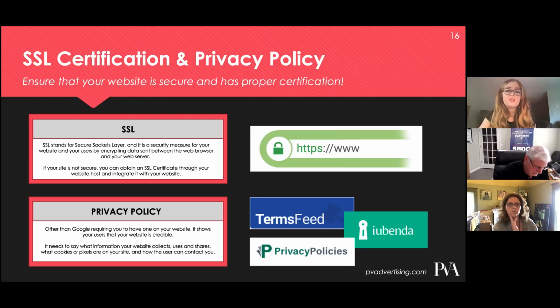But the good news is there's a bunch of websites that provide privacy policy generators. It's a one-time startup fee, and it will take you through the steps of getting a privacy policy set up, and then you can copy and paste it into your website. So again, having these certifications and policies bolsters your online credibility, which in turn makes you look better in search engines' eyes. It's kind of a full circle experience.